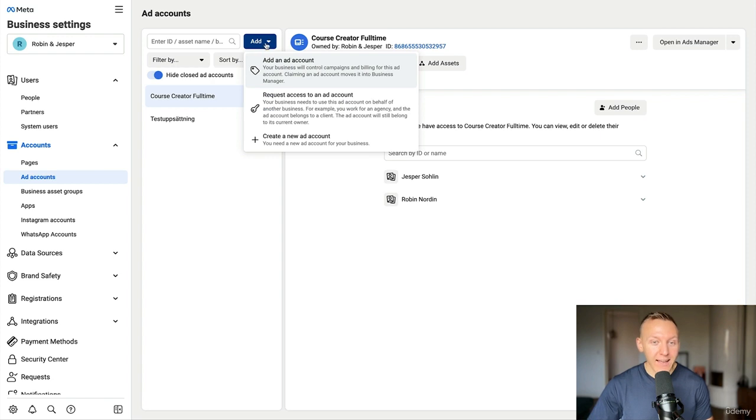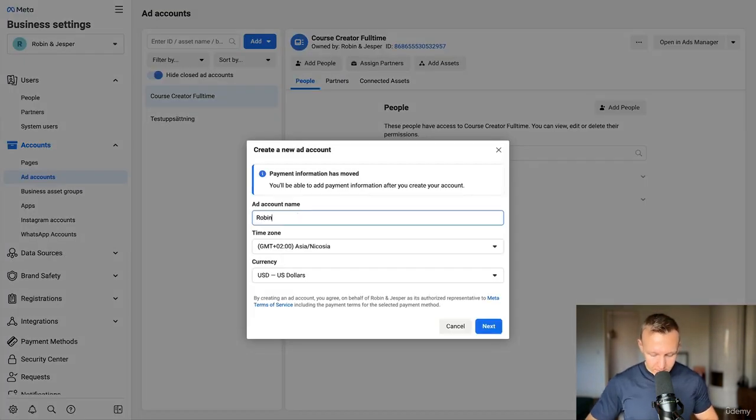We're gonna click on add, and then down here where it says create a new account. Ad account name is going to be Robin and Jesper's Business Ads. It should be named according to your business name if you do more ad accounts in the future, so that you can sort of separate them, especially if you have multiple businesses.